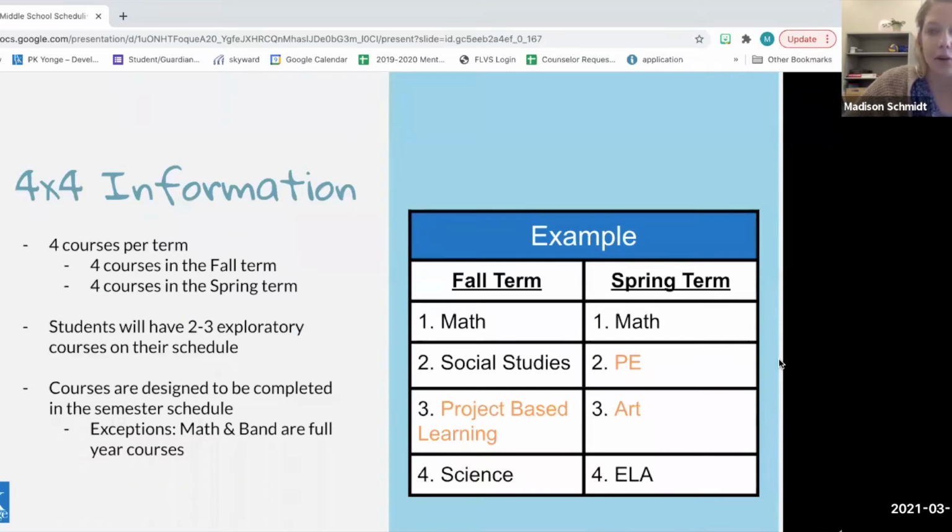We have our new 4x4 schedule, and that's going to continue. It's here to stay, and it's continuing on for next year. But for those who are maybe new to middle school, so it's going to be a change for you, or new to PK, it looks different than maybe some other schools. There are 4 courses in the fall and 4 courses in the spring.